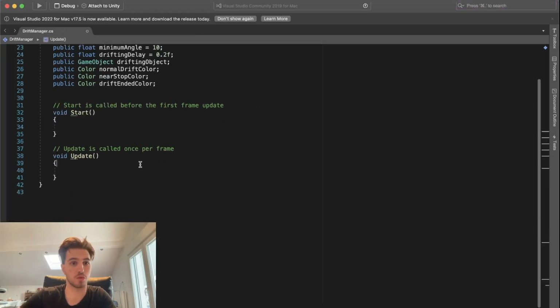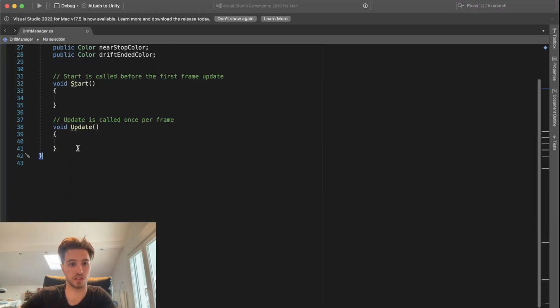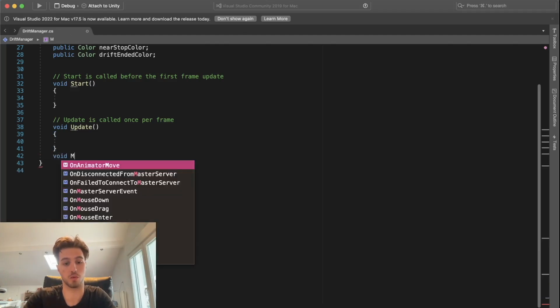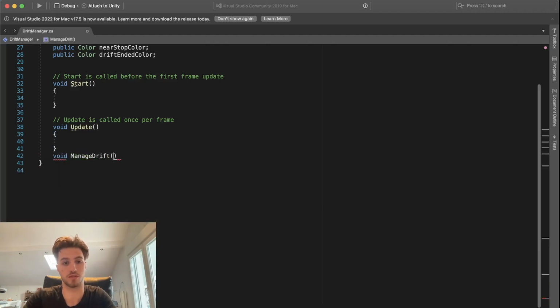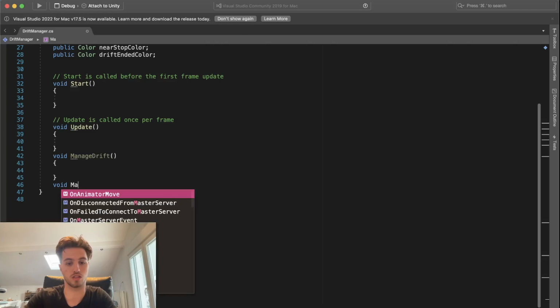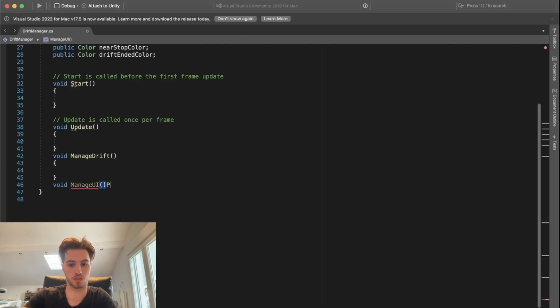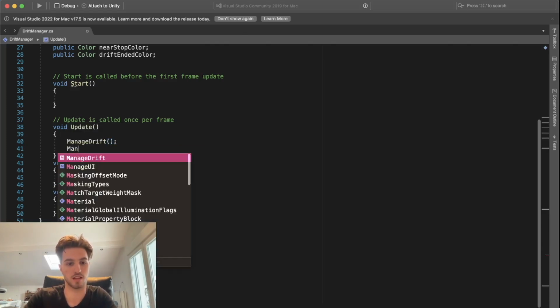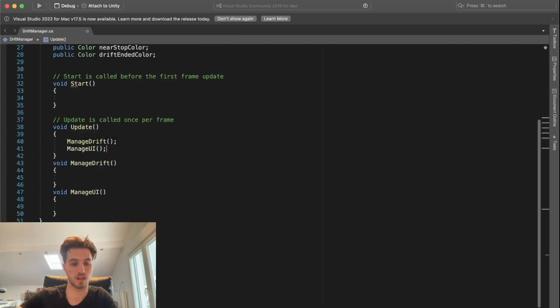Okay, so first thing we want to do is create two voids, two functions. First one is going to manage our drift, and another one is going to manage our UI. We're going to update them constantly in the update function. So manage drift and manage UI. Perfect. After this, we can basically start creating our drift.